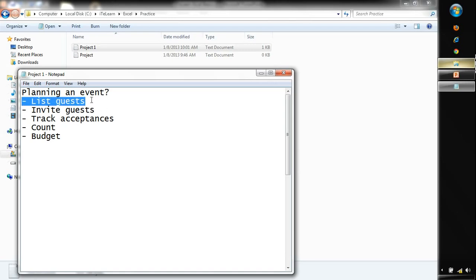Then you need to send them invites over email and so on. Finally, you need to track who's coming and who's not coming, and that will help you count the number of people and do a budget, plan the venue, and execute the event itself, right? So as part of this process, you need to keep a note of what you're doing.